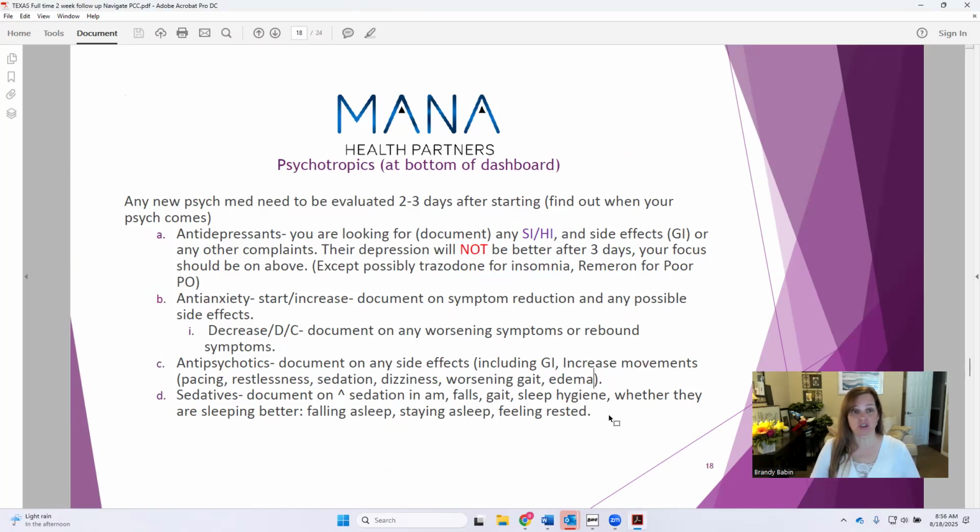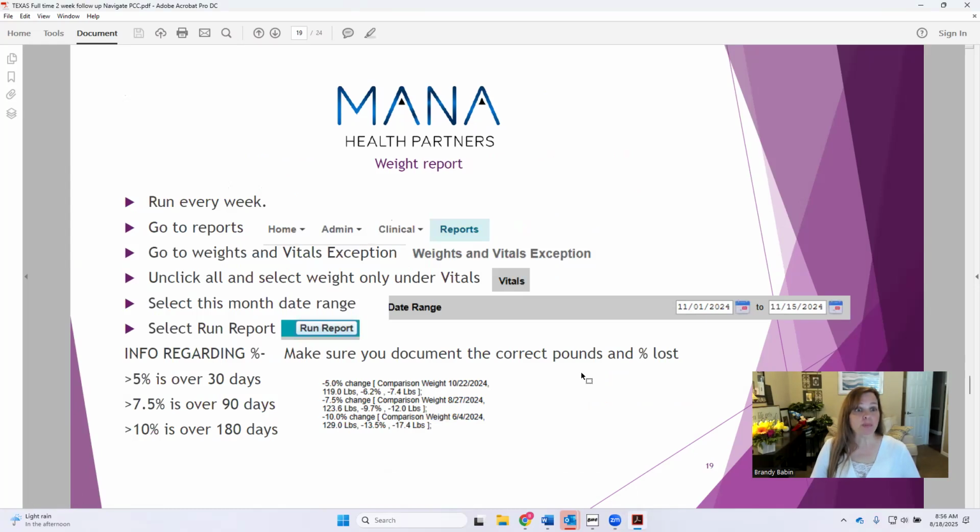Your weight report, you're going to run this every week. So if Friday is your slowest day or Monday is your slowest day, you're going to run that. And it's the 1st of the month till the day you run it, the 1st of the month till the next day you run it. So the 1st to the 7th, the 1st to the 14th, the 1st to the 21st, and the 1st to the 30th, 28th. So you want to make sure you're running it from the 1st of the month to whenever you run that report. Run it every week. You're going to go to reports.